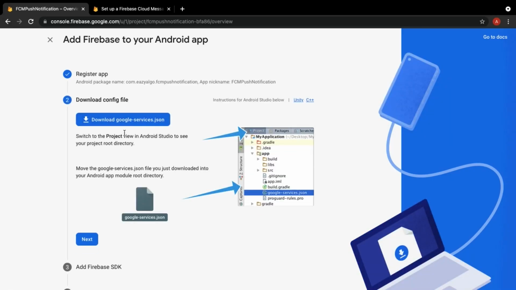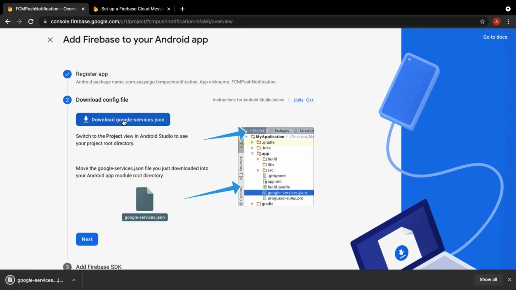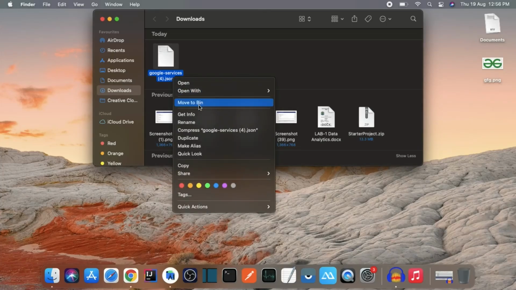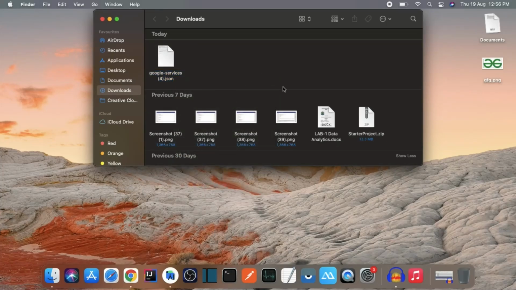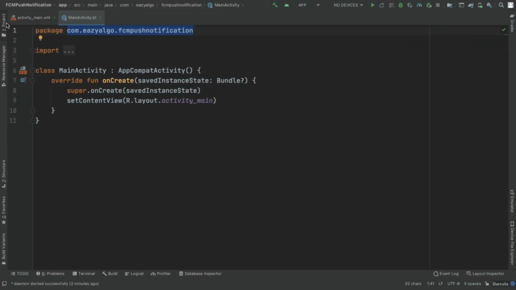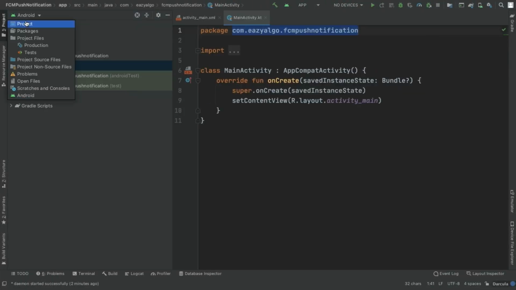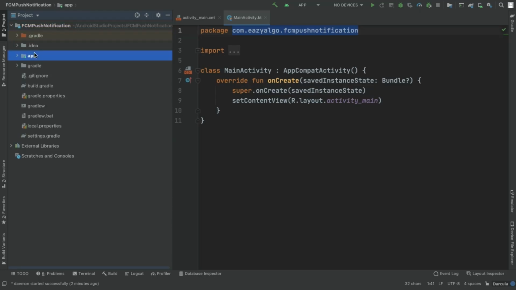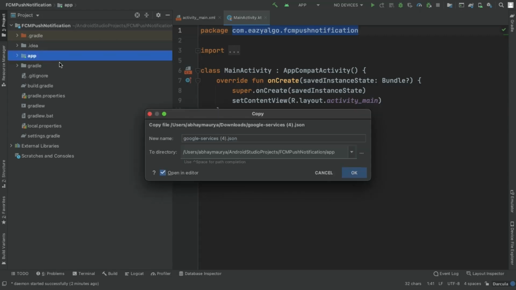Okay, now it says you have to download this google-services.json file, so download this. So it is now downloaded. Now let's show it in folder. So this is our google-services.json file. What you simply have to do is copy this and paste this in Android Studio. So let's go to the project and make this in project mode. Inside your app folder, right click and paste this.